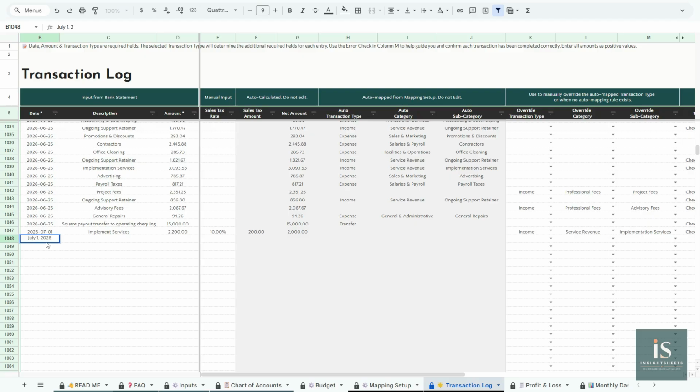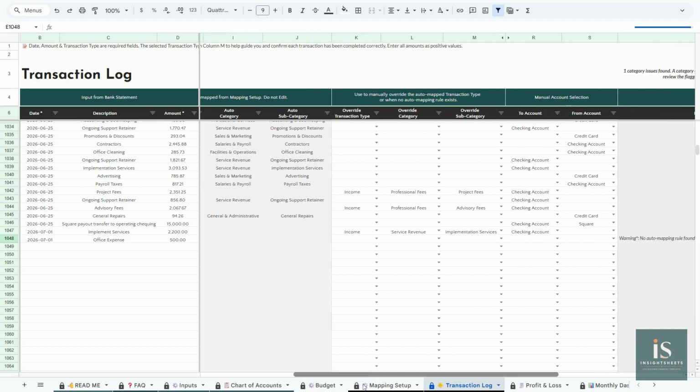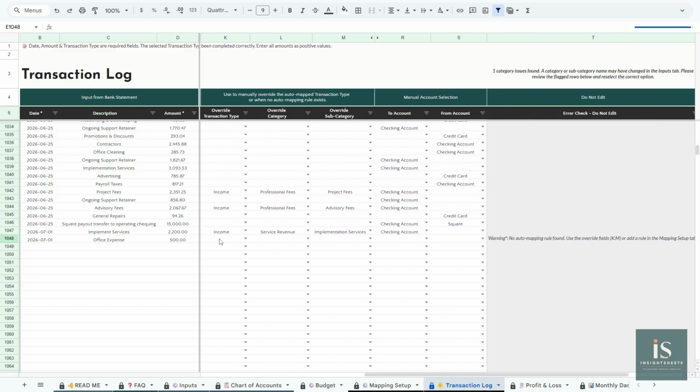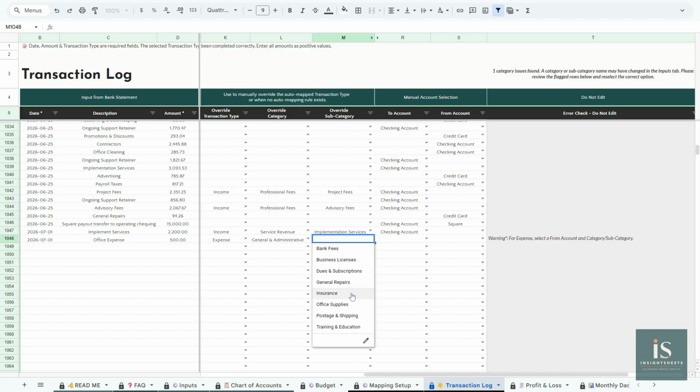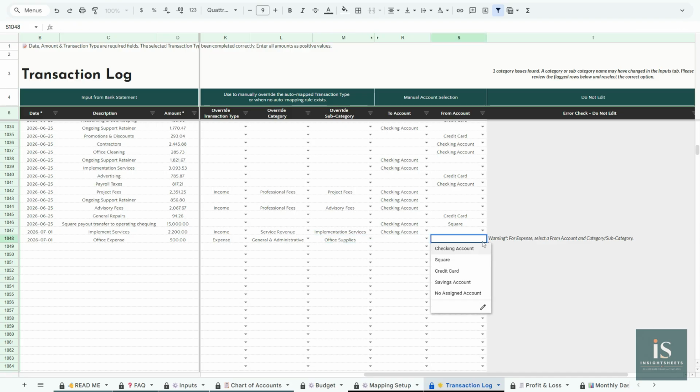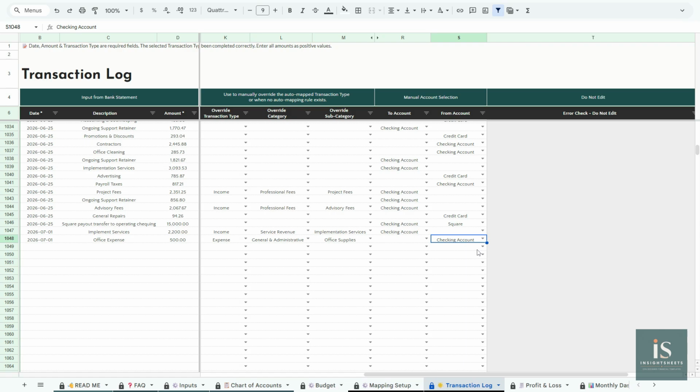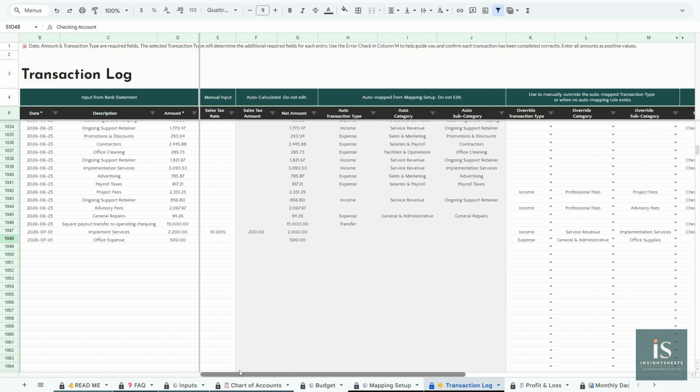Now let me quickly show you an expense. The process is very similar, but I'll go ahead and input $500 for office supplies and select expense as the transaction type. Now the only difference from income is that you select a from account instead of a to account since funds are being withdrawn. I'll select my from account and assign general and administrative as the category and office supplies as the subcategory, and that's it.